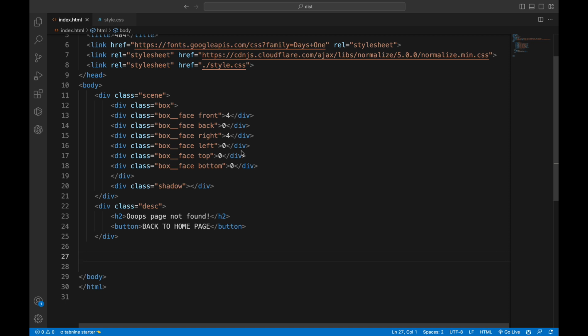page. The code also includes a link to an external style sheet that contains the custom styles for the 404 error page. This style sheet is used to apply the visual styling to the HTML elements in the document, which is what creates the 3D animation and overall look and feel of the 404 error page.